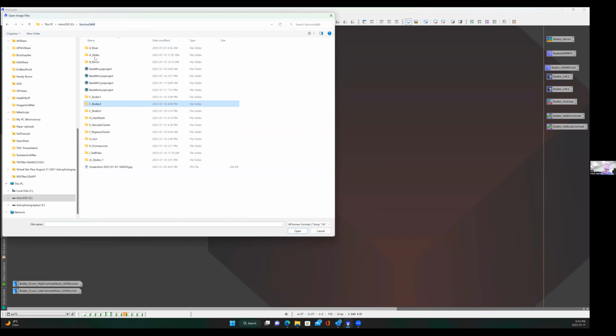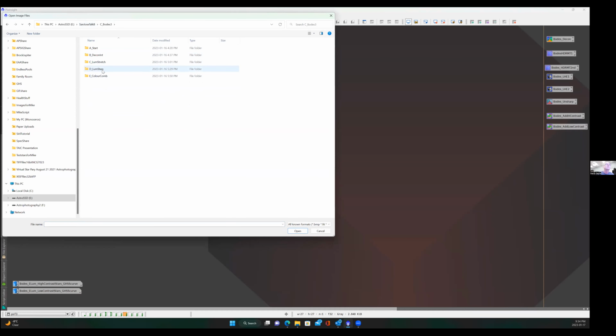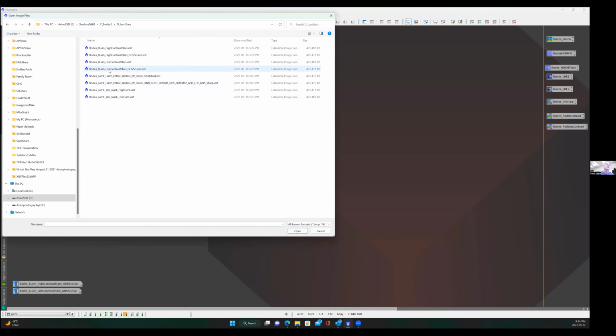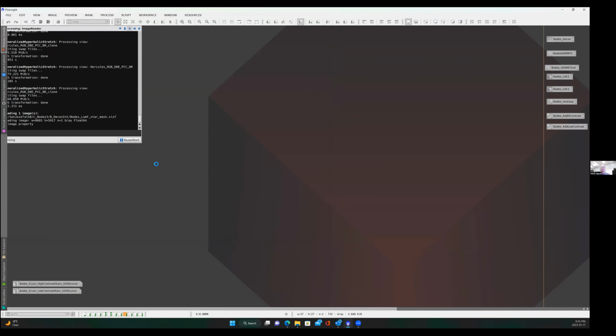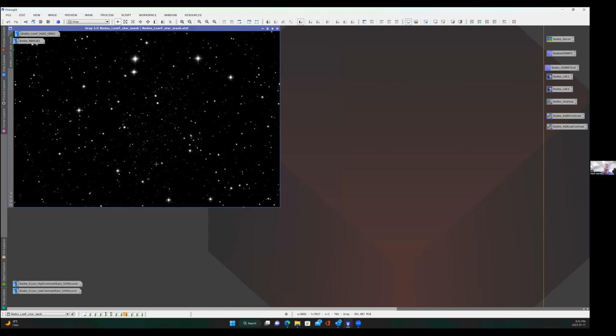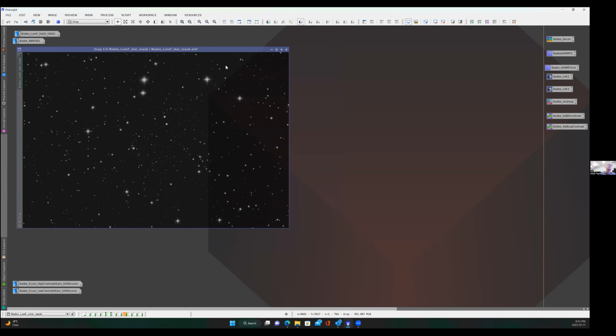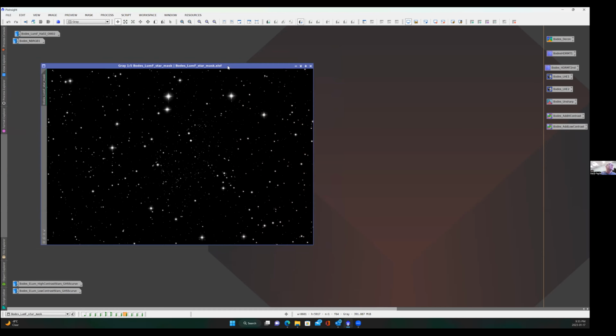I think the last one's the starless. When you create a star mask, when you extract the stars, you create a star mask like that. I think a lot of people just throw this thing away. But if you want to stretch Loom without the stars, don't throw your star mask away.